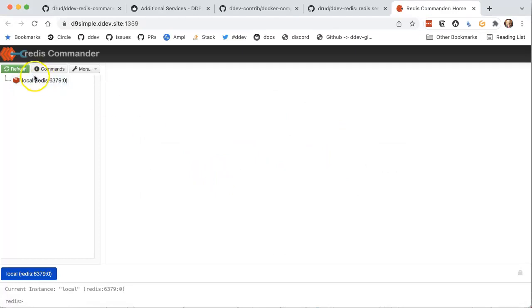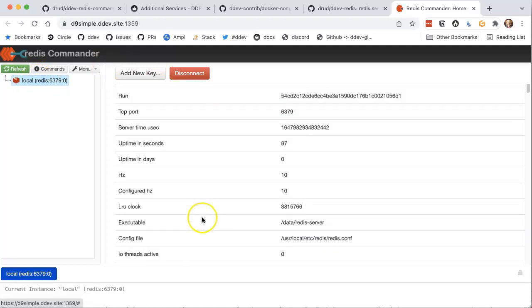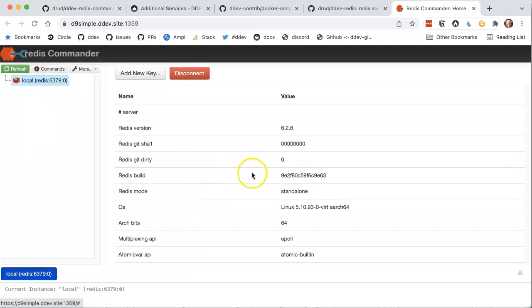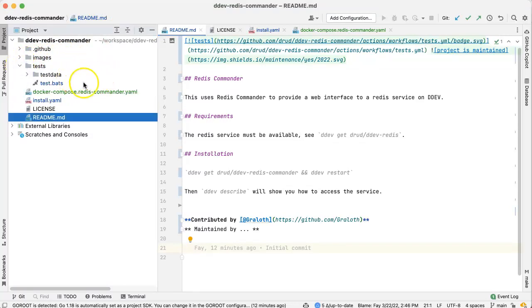And it does. It works right away. And there's the server, and there's the information, and we have everything we need. So we have basic functionality on this now. We still have some work to do. Let's go ahead and look at the tests, because we want to have a test.